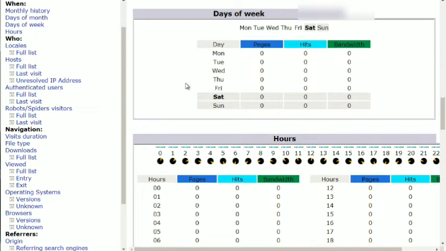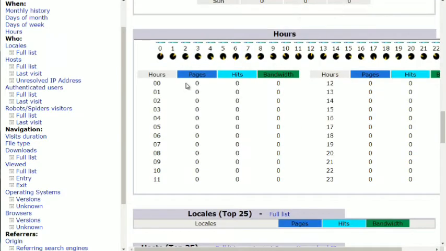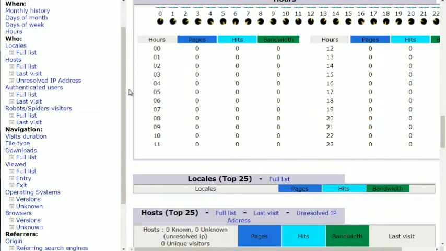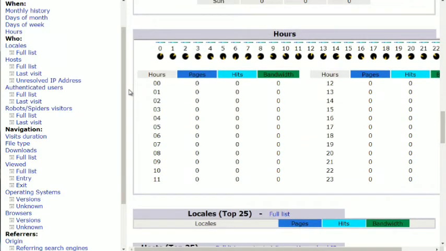We've got days of week, we've got hours, which is crucial. You might notice that you might be getting more people at a specific hour, specific time. And knowing this data is important because you can connect it to your email autoresponder system and email people at that specific hour.